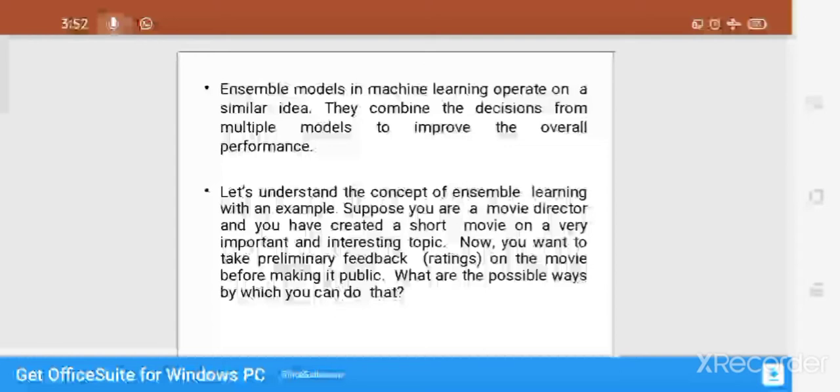So let's understand this concept using an example. Suppose you are a movie director and you have created a short movie on a very important and interesting topic. Now you want to take preliminary feedback. Okay, you want a rating on your movie before making it public. So what are the possible ways by which you can do that?